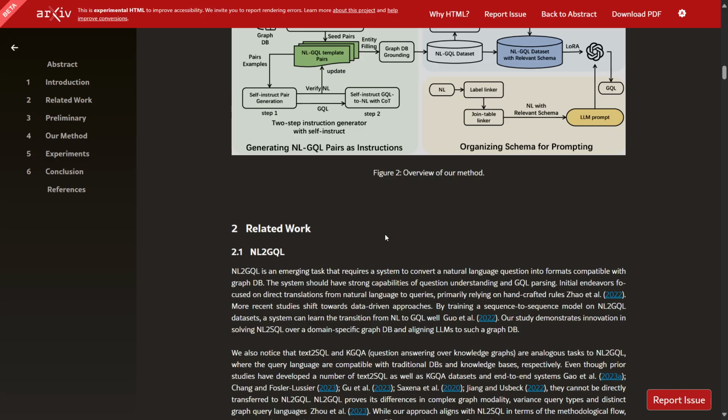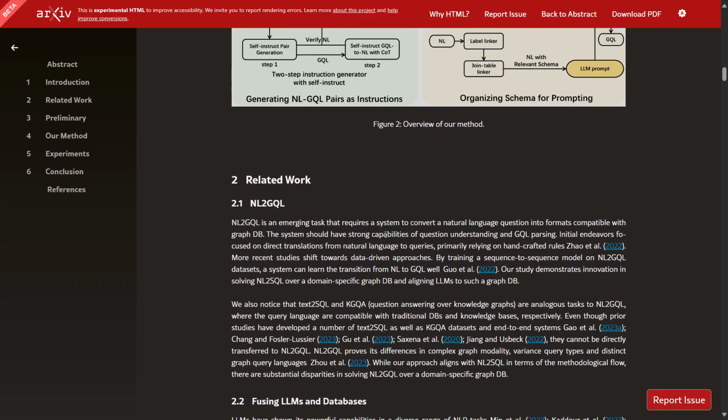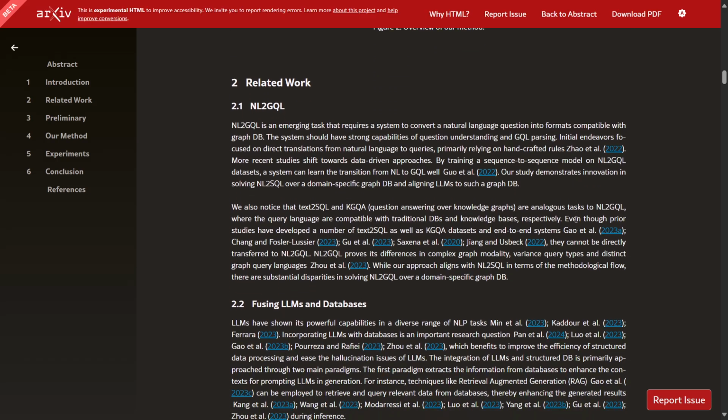Our study demonstrates innovation in solving NL2GQL over a domain-specific GraphDB and aligning LLMs to such a GraphDB. We also notice that text-to-SQL and KGQA, question answering over knowledge graphs, are analogous tasks to NL2GQL, where the query languages are compatible with traditional DBs and knowledge bases, respectively. Even though prior studies have developed a number of text-to-SQL as well as KGQA datasets and end-to-end systems (Gao et al., 2023a; Chang and Fosler-Lussier, 2023; Gu et al., 2023; Saxena et al., 2020; Zhang and Yu, 2022), they cannot be directly transferred to NL2GQL. NL2GQL proves its differences in complex graph modality, variance query types, and distinct graph query languages (Zhou et al., 2023). While our approach aligns with NL2SQL in terms of the methodological flow, there are substantial disparities in solving NL2GQL over a domain-specific GraphDB.